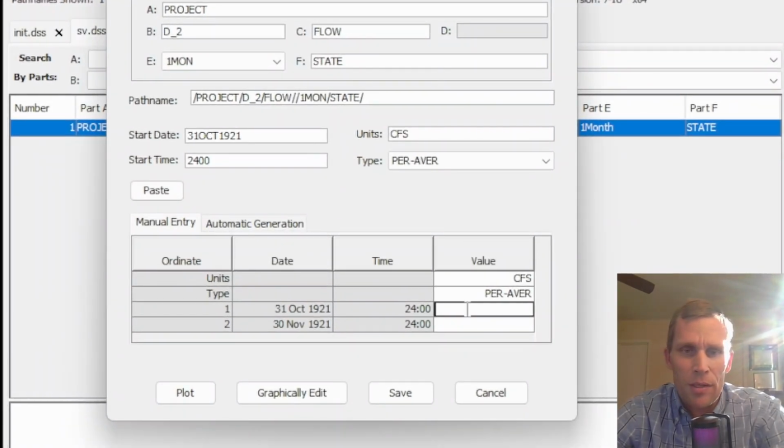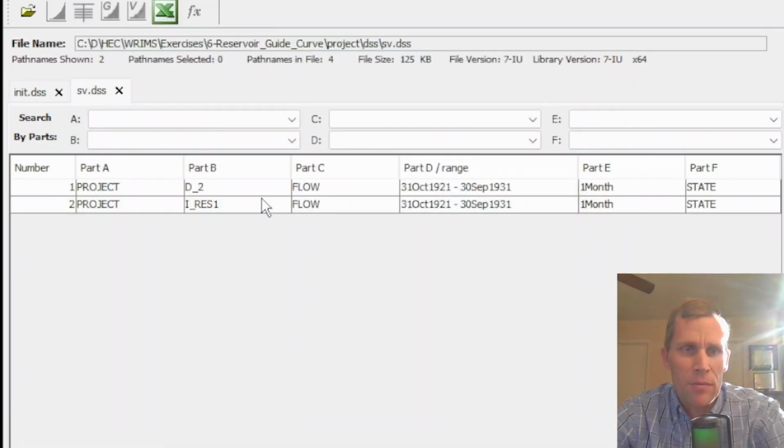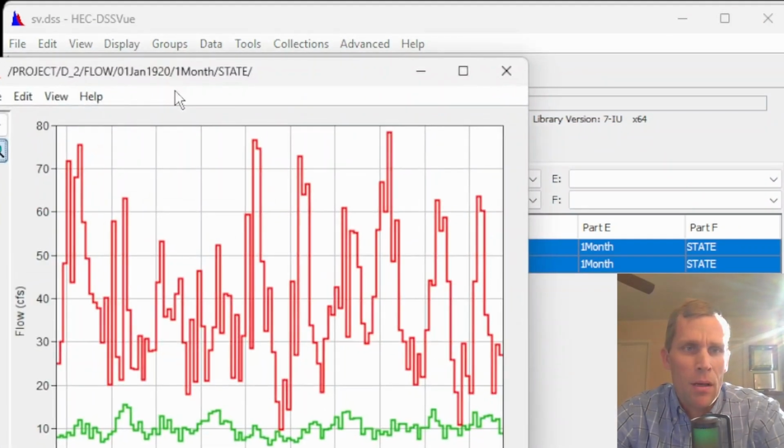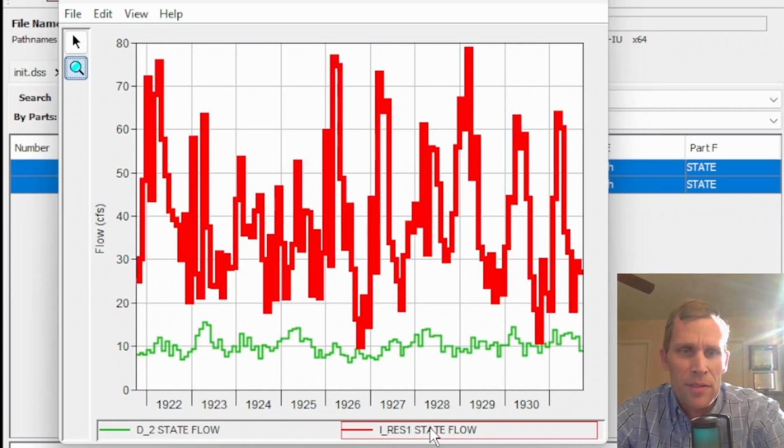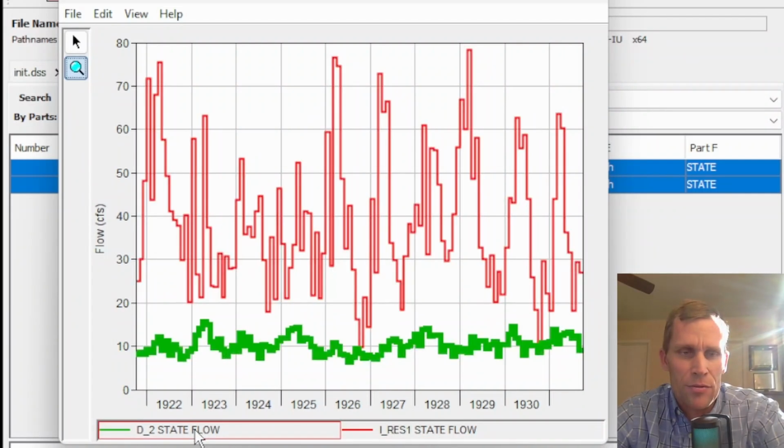Doesn't matter really. Just wanted to add some extra data to make the exercise interesting. So let's click on save. Let's go ahead and view this data now. All right, so up at top, the red, this is the inflow, and then the demand downstream is in green.